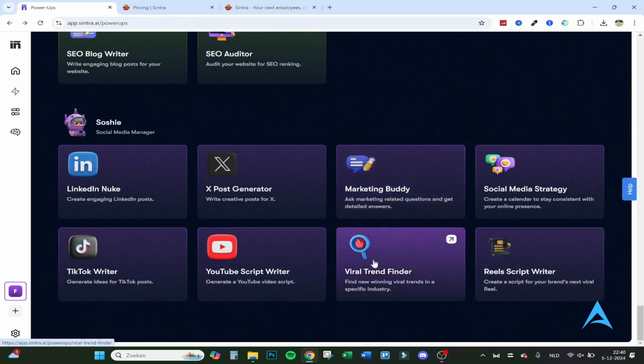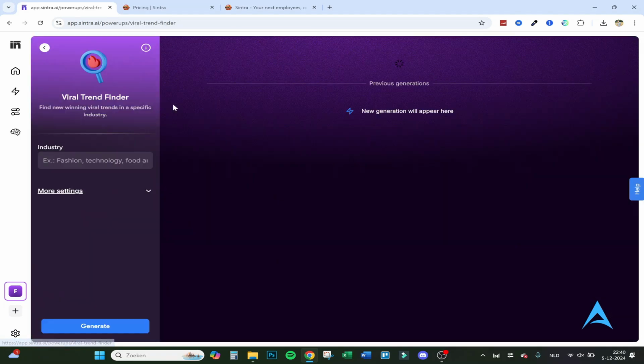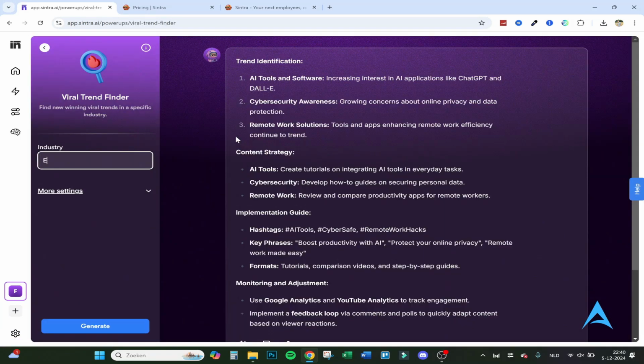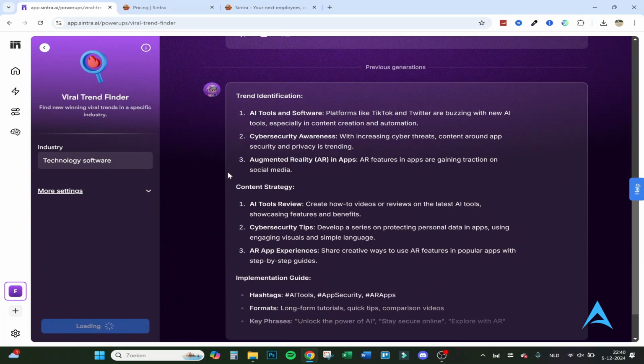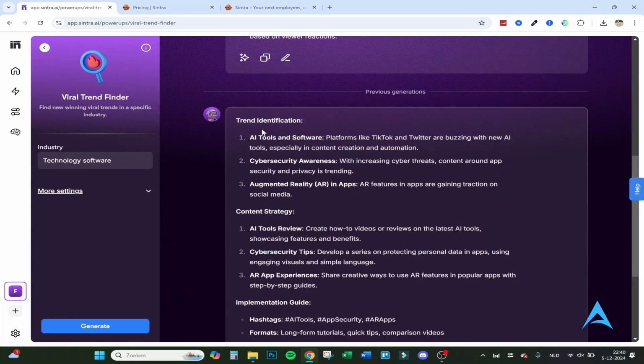And here's another tool, your viral trend finder. Find new winning viral trends in a specific industry. Let's say I have used this already once. So let's say technology, software. The other tools I actually used before, with this one as well, but only one time.